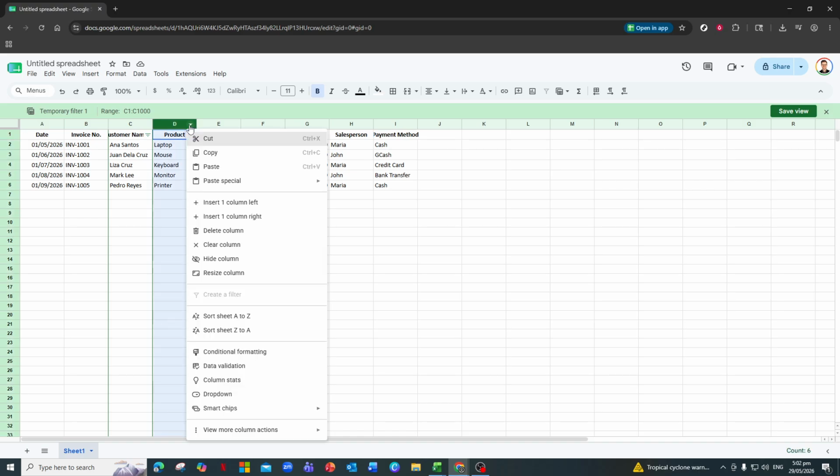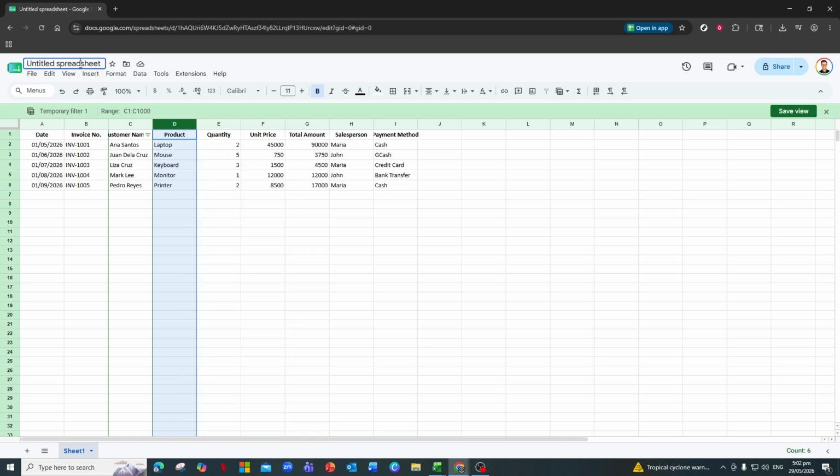If you want to reuse this filtered setup later, give your filter view a name. In the dark bar at the top, click where it says something like Filter View and rename it to something descriptive, such as My Sales Filter or Open Tasks Only. That way, you can come back to Data, then Filter Views, and select it again whenever you need it.